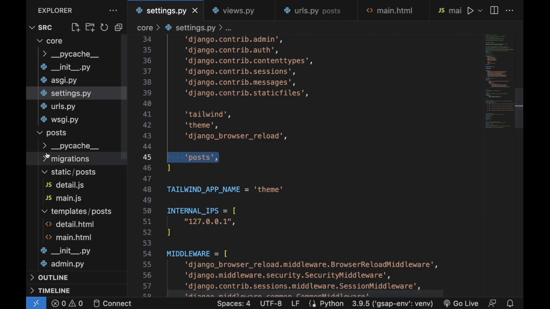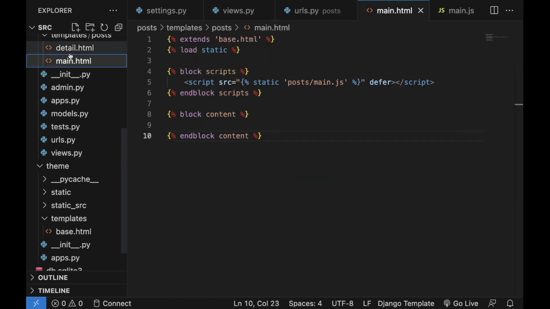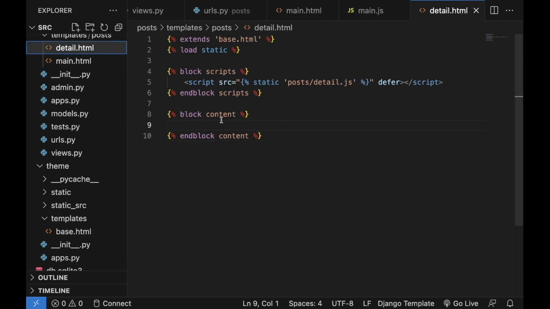All right, as the next step, let's move to the post application and let's take a look at the views.py file. Over here, I have two class views, one for listing the posts and the other one for taking a look into the post details. So these views are related to the main HTML template for the post list. And for the detail view, we have a detail HTML file attached. So now if we take a look at those main and detail HTML files, we can notice they inherit from base HTML. Base HTML was added when we were installing Django Tailwind, and we have set the theme application for Tailwind CSS.